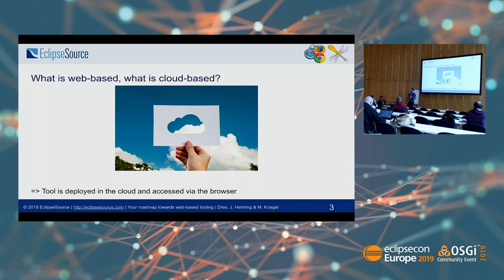While cloud-based is then the next step. We deploy a tool in the cloud and access it via a browser, and it's running in a remote scenario. Most of the considerations we do today apply for both, so we kind of use that equally, web-based, cloud-based. It doesn't really matter, and it depends on your project what makes the most sense. Many projects go from a local desktop-deployed web-based solution like VS Code and then to the cloud subsequently.